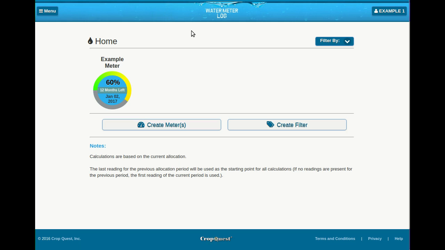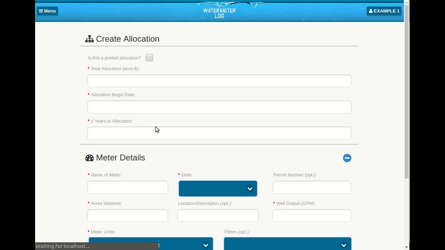Today we're going to go over how to create a pooled allocation when you have multiple meters that all utilize the same allocation. To do this, it's going to be similar to how you would create a normal meter that utilizes its own allocation by coming down here to the Create Meters button. So the first thing we want to do here is to specify that this is indeed a pooled allocation.